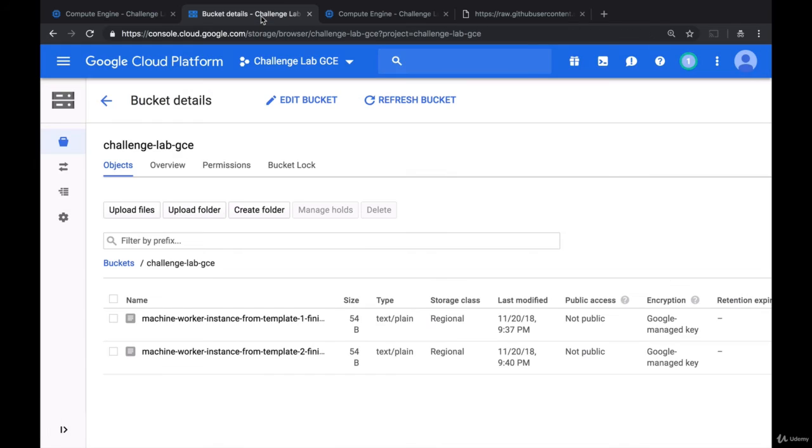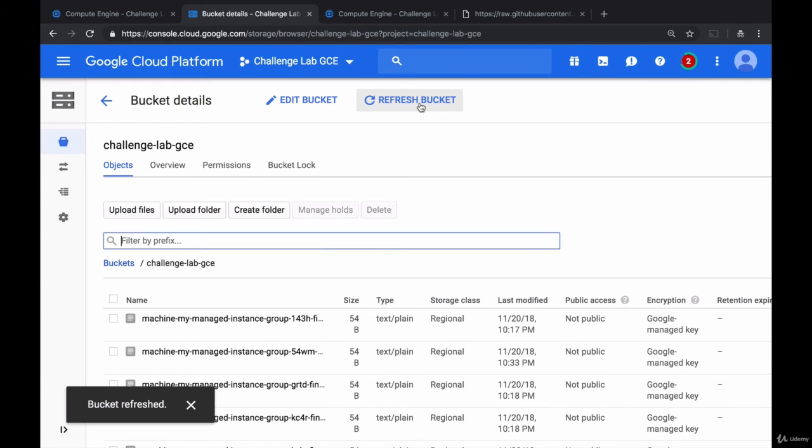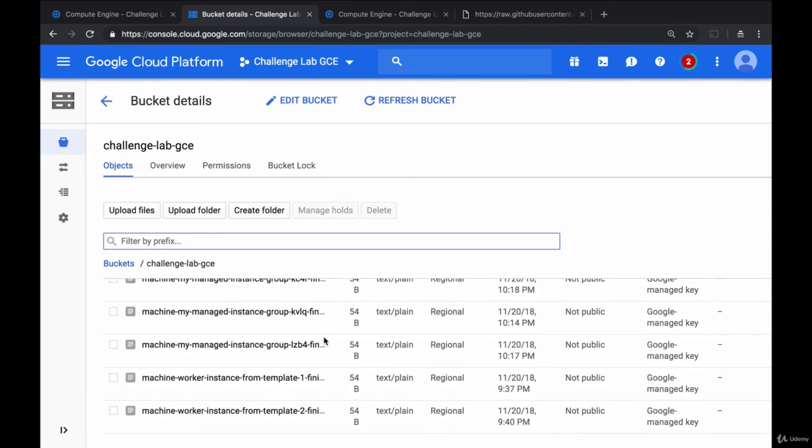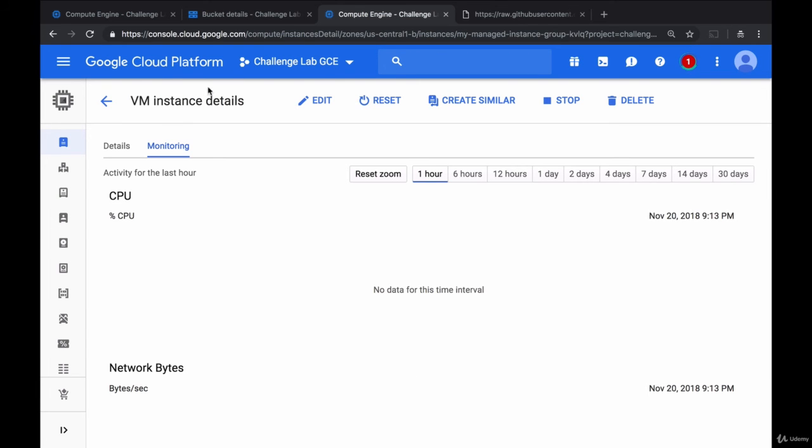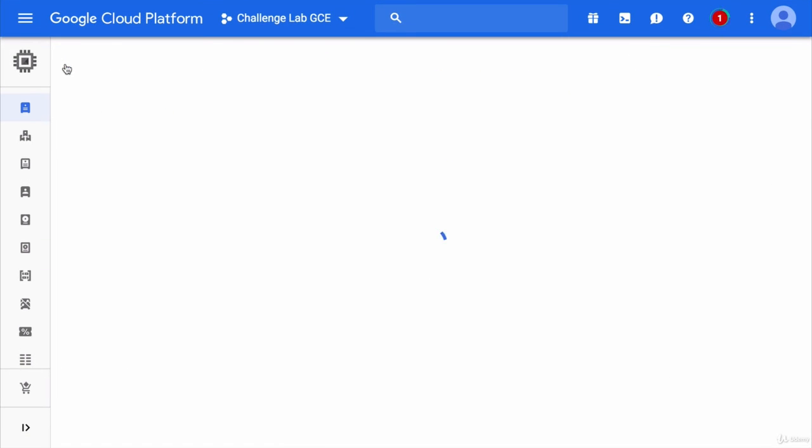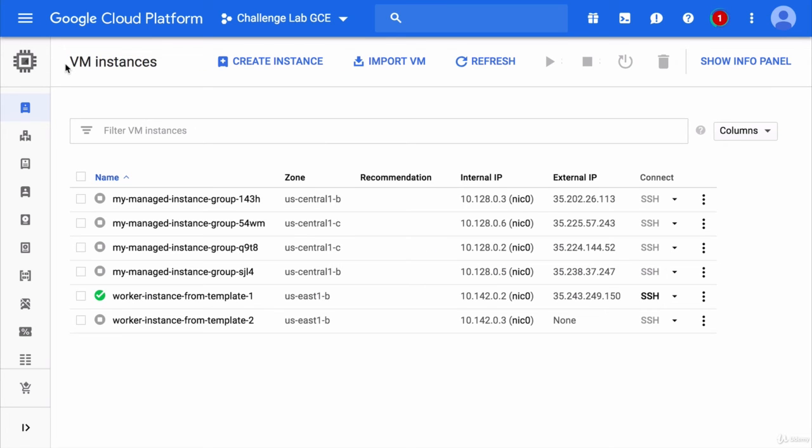If we refresh the bucket, we see that lots more files have been logged from the new instances that came online in the managed instance group. And if we go back to the list of instances in Compute Engine, we see the managed instance group instances in the process of shutting down.